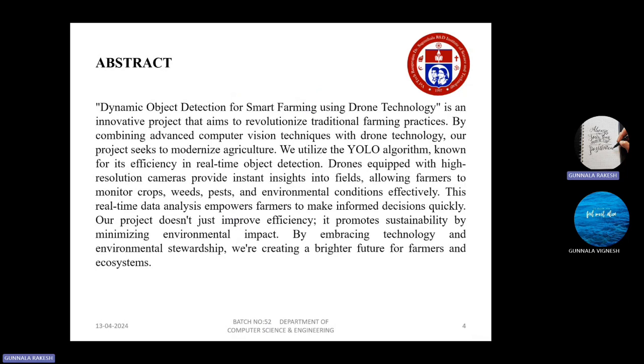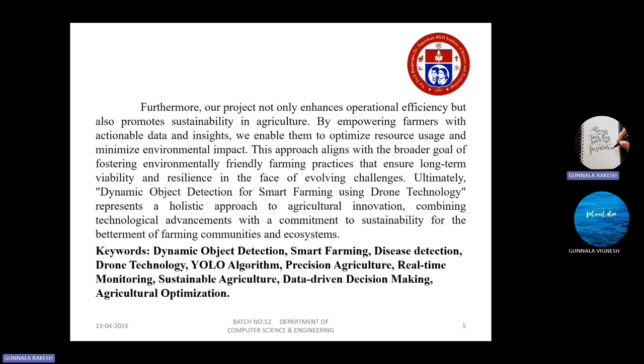Furthermore, our project not only enhances operational efficiency but also promotes sustainability in agriculture. Ultimately, dynamic object detection technology represents an approach to agriculture innovation, combining technological advancements with a commitment to sustainability for the betterment. And these are the keywords of our project: dynamic objects, smart farming, disease detection, drone technology, YOLO algorithm, precision agriculture, and data driven, etc.